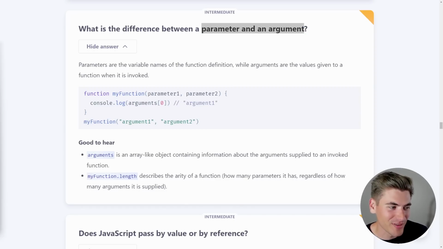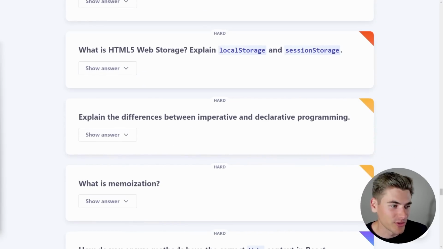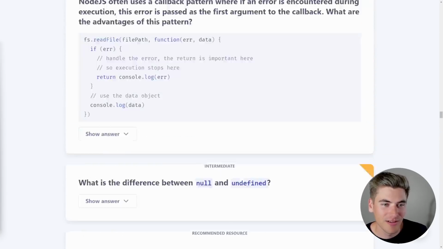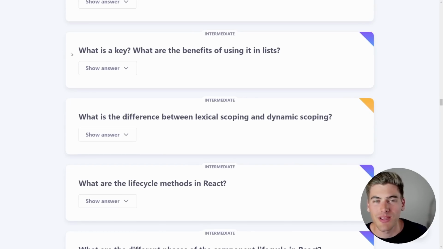Hopefully I can do a little bit better than this one, because this one is, like I said, my kryptonite essentially. Okay, we literally just did that question. Let's try again. Okay, what is a key and what are the benefits of using it in a list? So this is a React-based question, and the only reason you need to use a key in React is because React needs to know when to re-render elements efficiently.